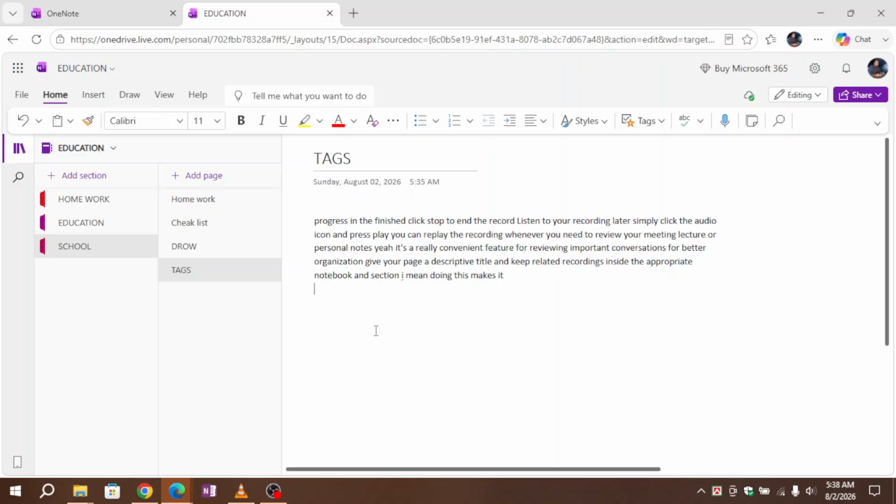So let's get started. First, open Microsoft OneNote and sign in if needed. Navigate to the notebook, section, and page containing the note you want to tag. You can tag a single line, a paragraph, or multiple pieces of text. Next, click and drag to highlight the text you want to tag. For example, you might select an important reminder, an action item, a question, or a key point from your notes.